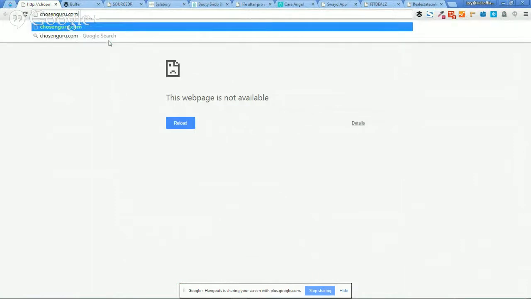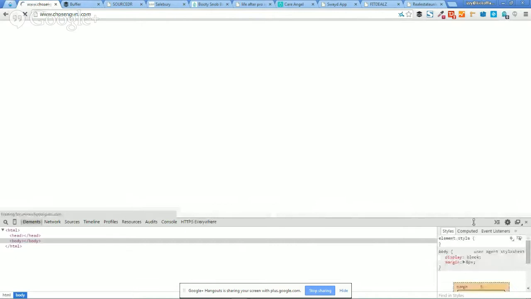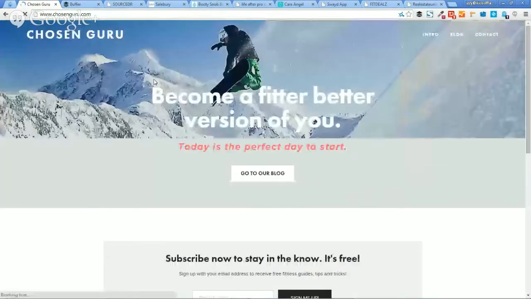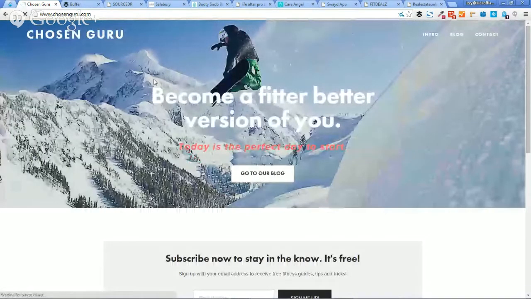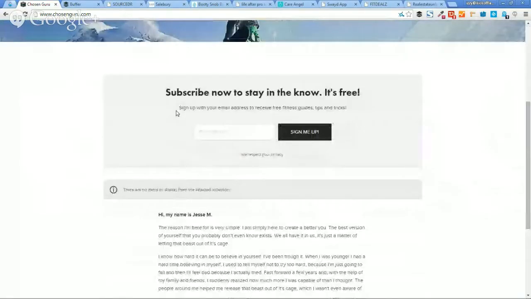For some reason, the chat didn't want to render the URL correctly, so let's go ahead and go to that URL now. Okay, so Chosen Guru, become a fitter, better version of you. Today is the perfect day to start. Right off the bat, this is a home page for what looks to be a blog.